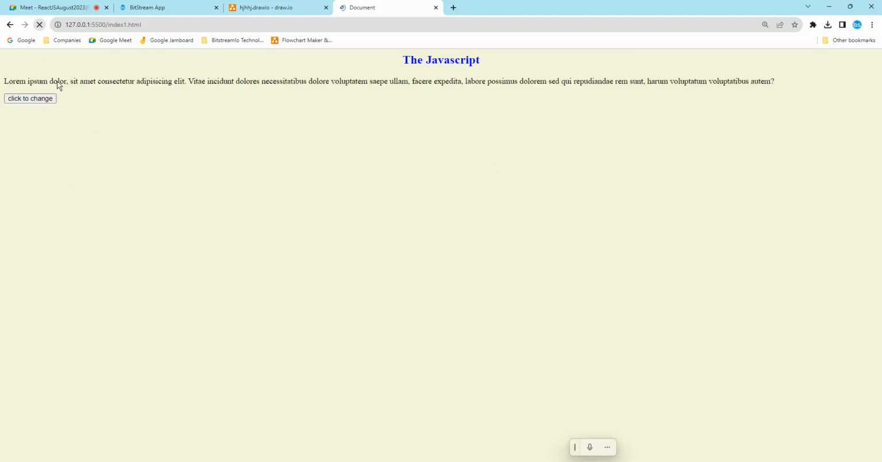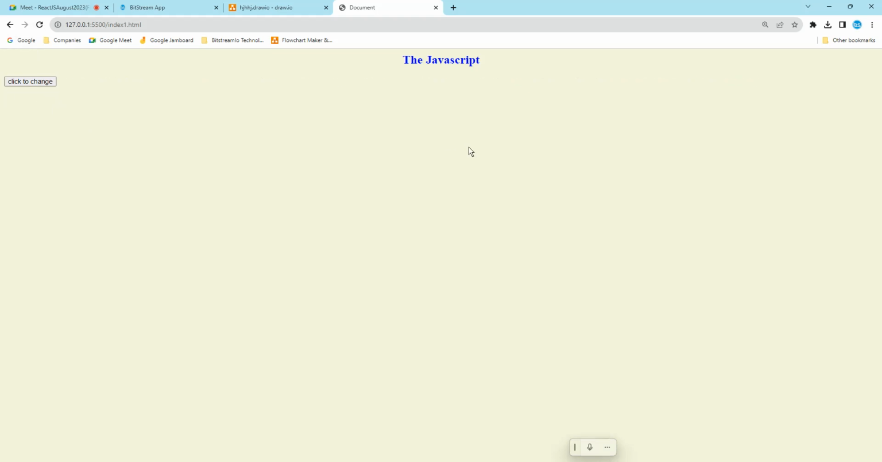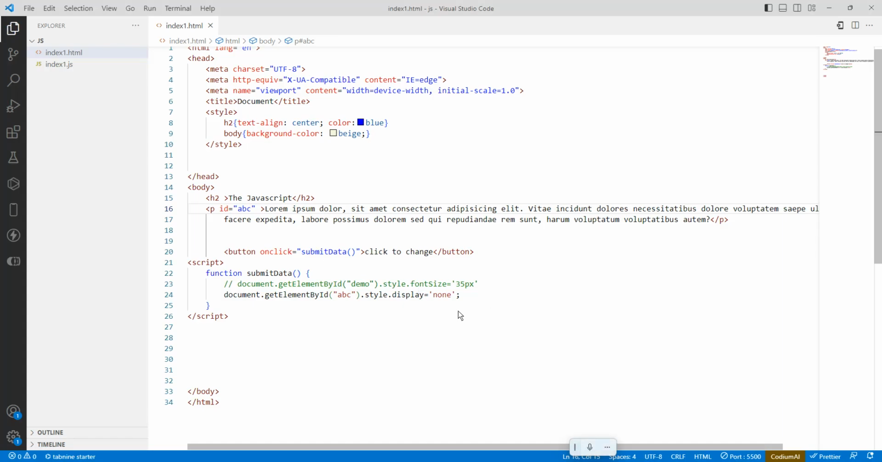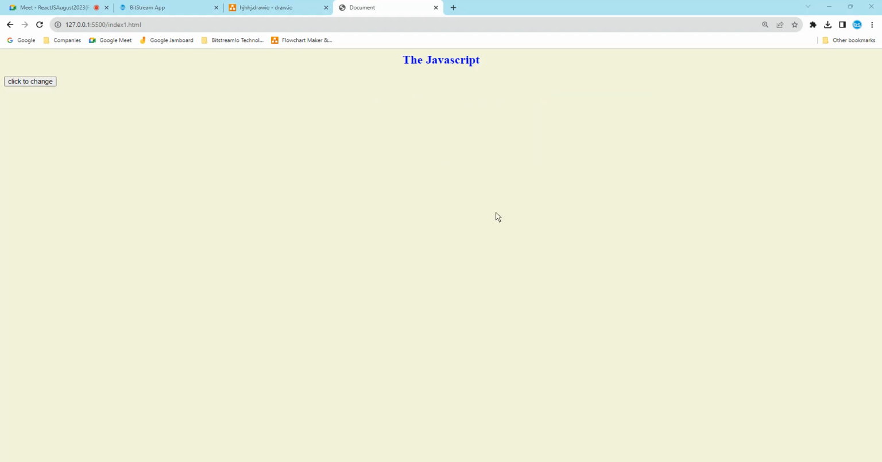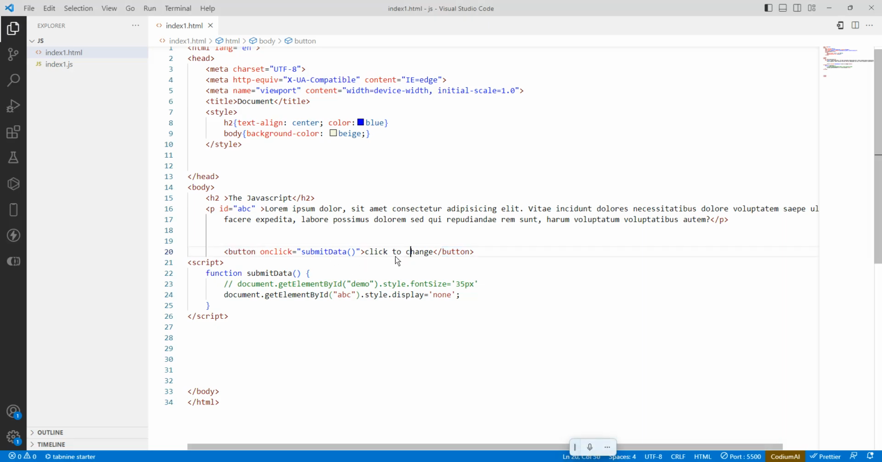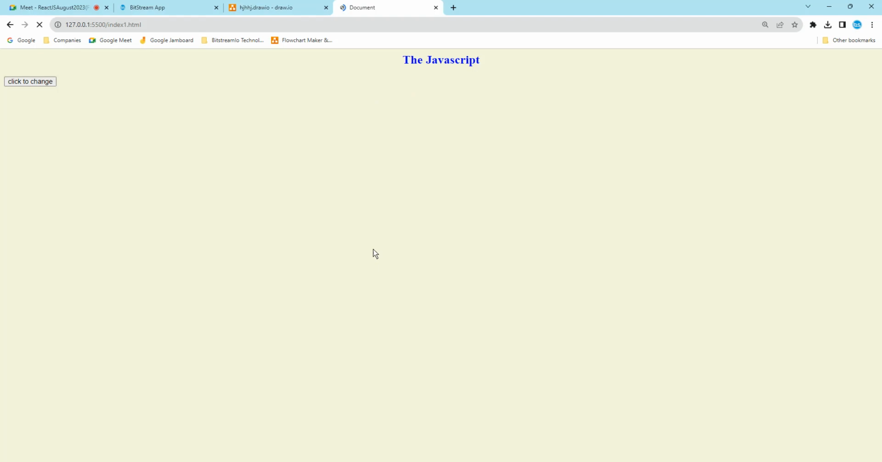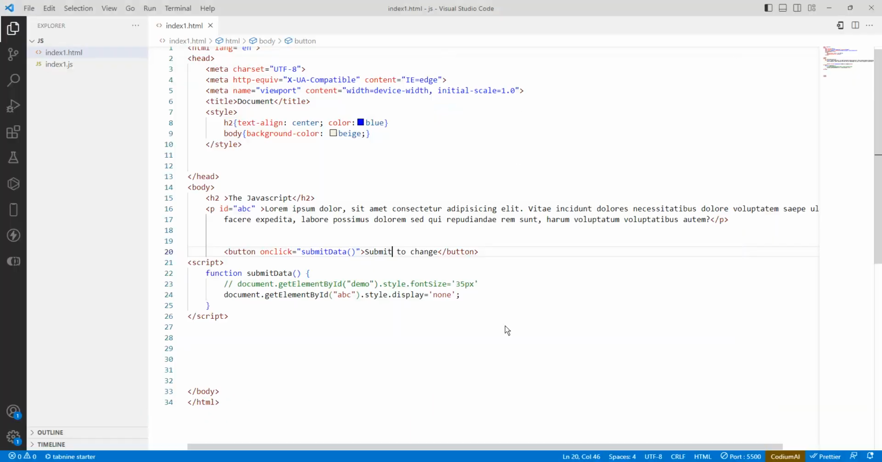So click here. What is happening here? If I click here, the content goes away automatically. How is it going? Here is my button, we know this one. If you want, anything you can go, submit to change. Save it, run it. So click here, it is going to open like this. So this is the submitData.